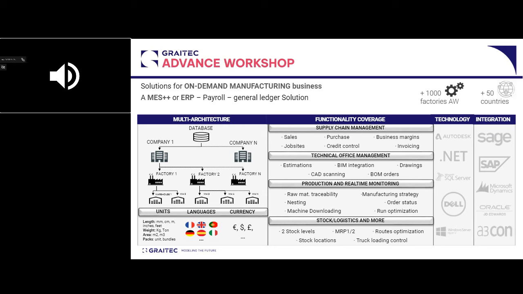So one thing to mention is that Advanced Workshop is not considered an enterprise resource planner just because we do not manage payroll and general ledgers. Most companies have an accounting solution in place, so the objective is to export data from our platform and create interfaces to import or export data from our platform into said accounting system. But it is an MES, manufacturing execution system with much, much more.